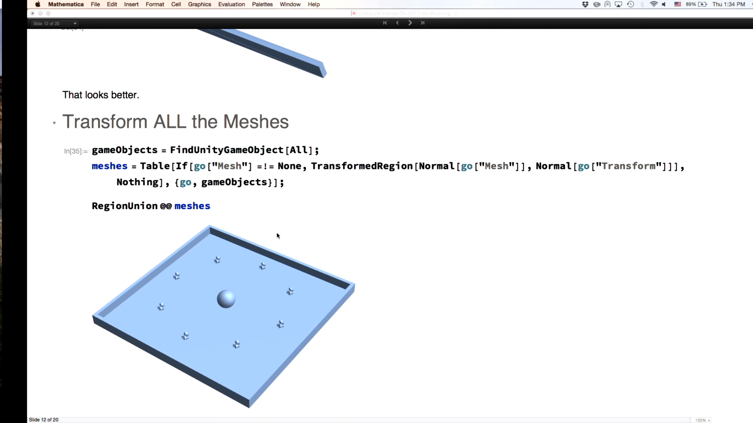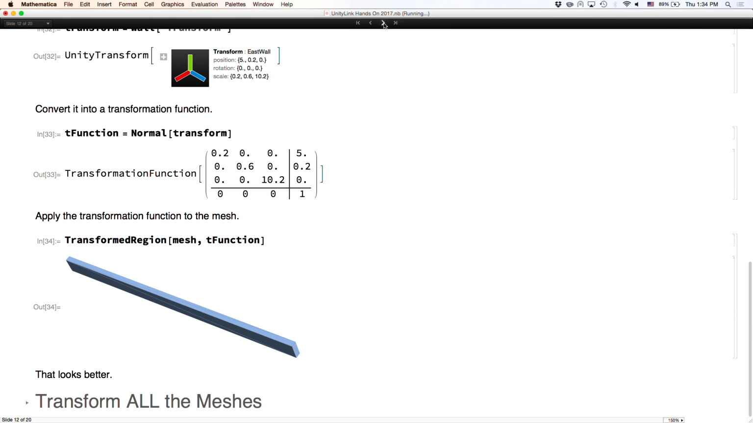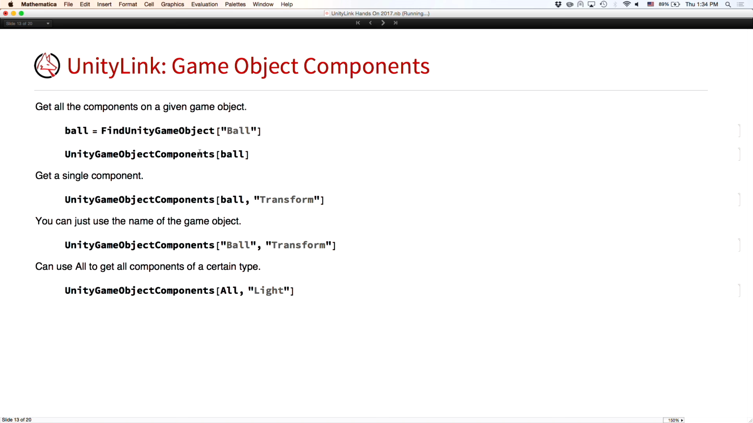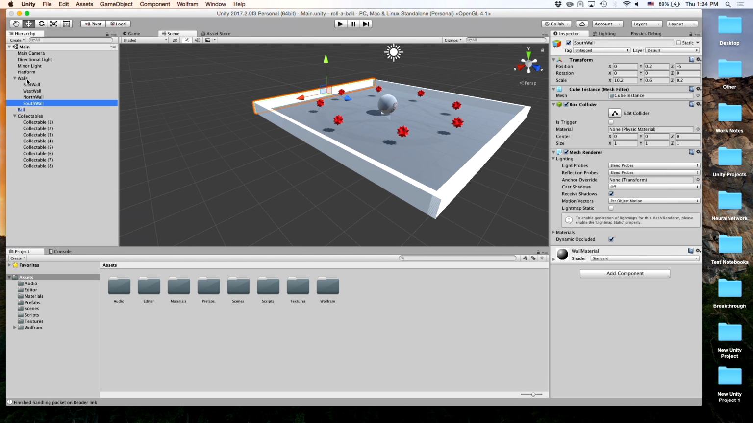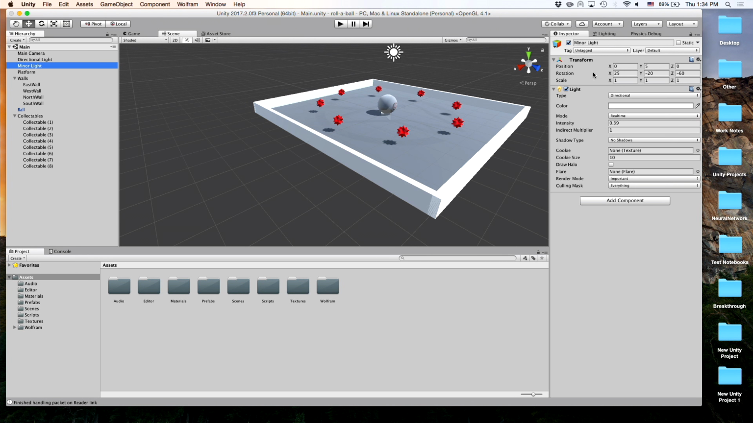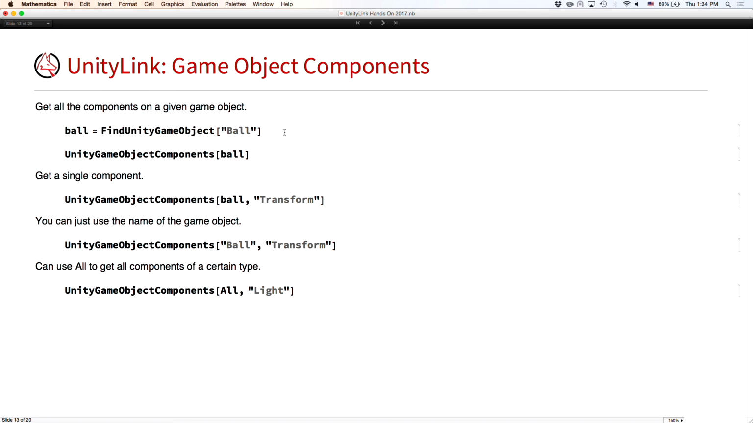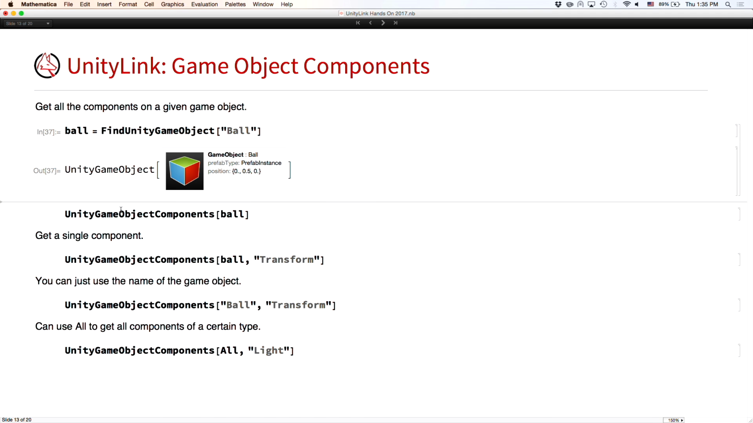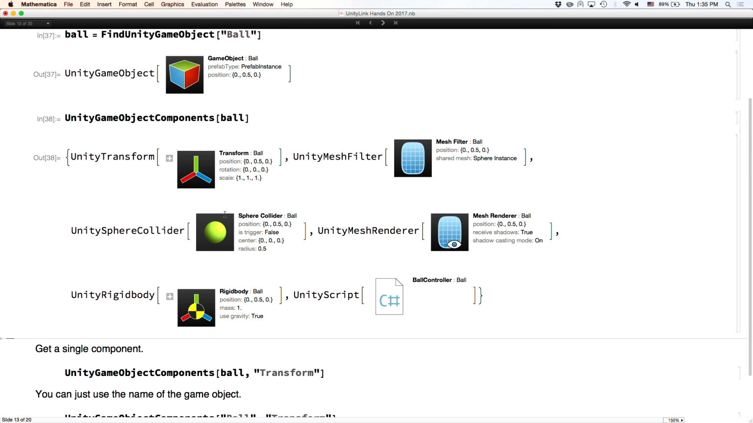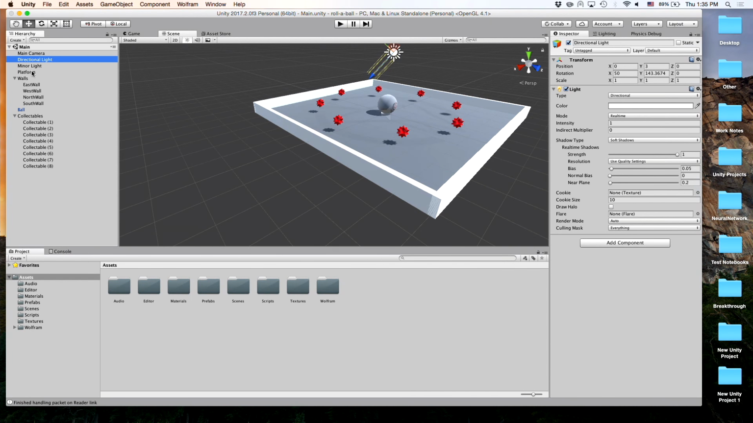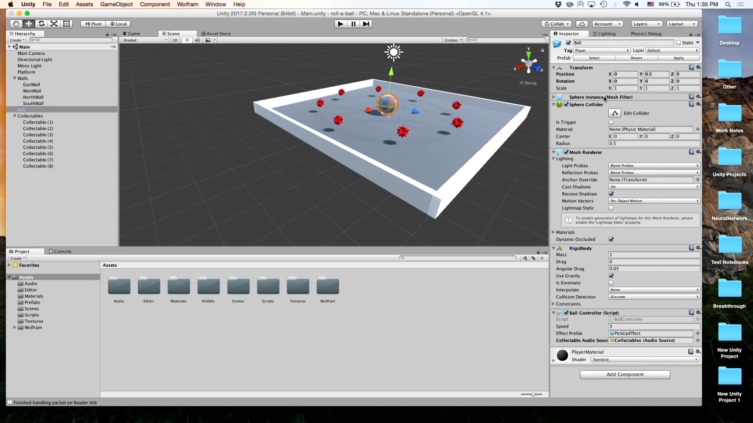Go back here. All right, now we can talk about components. So game objects are containers for components. As you can see over here, for example, this light has the light component on it. So we can go ahead and find the ball and then use this Unity game object components function to get all the components on a certain game object. So here we're giving it the ball, so it should find all the components on the ball. So if you look at the ball over here, we'll see that yes, all those components are on the ball.